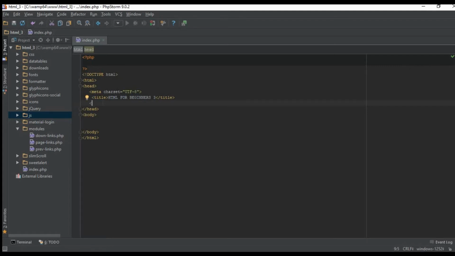All right. So we have here include. Sorry, it's PHP. So we have to now call the PHP within the HTML. In doing that, we need to bring the opening and the closing tag of PHP. So we have our question mark here, PHP. Then we bring in include modules. Then we have page links. All right. So we'll do the same for the second one. The second one is previous links. All right. So we are done.